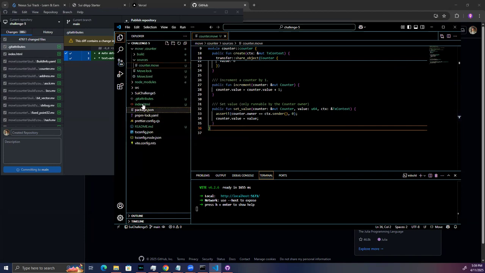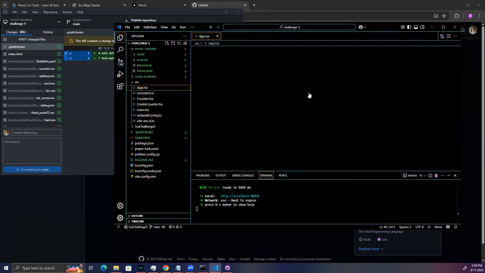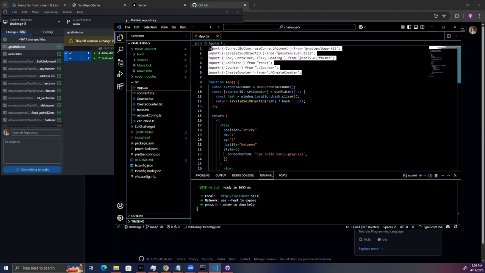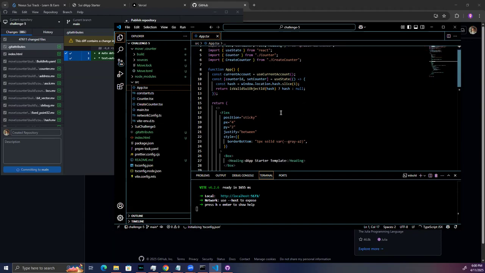So we'll go ahead and look at our main functions that we're using here on the front end, which will be inside of the src folder of our root folder. First off, we have App.tsx, and this is where the majority of the front end, or at least what you interact with, comes from. We import various tools that we're using: our ConnectButton, useCurrentAccount. We'll go through those. Box, Container, Flex, Heading are all UI container components that will help us out. And then we're importing Counter, which is another one of our TSX files, and CreateCounter, which is one of those as well that we'll look through.